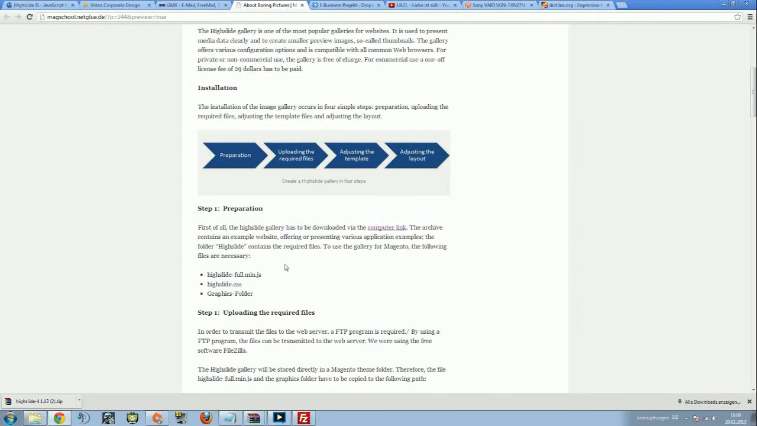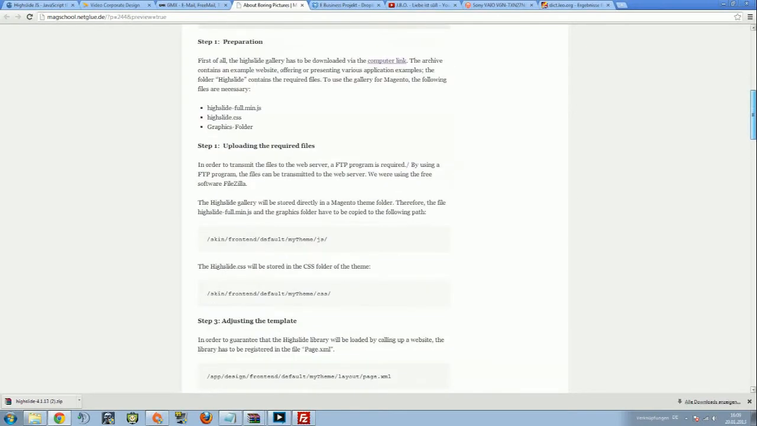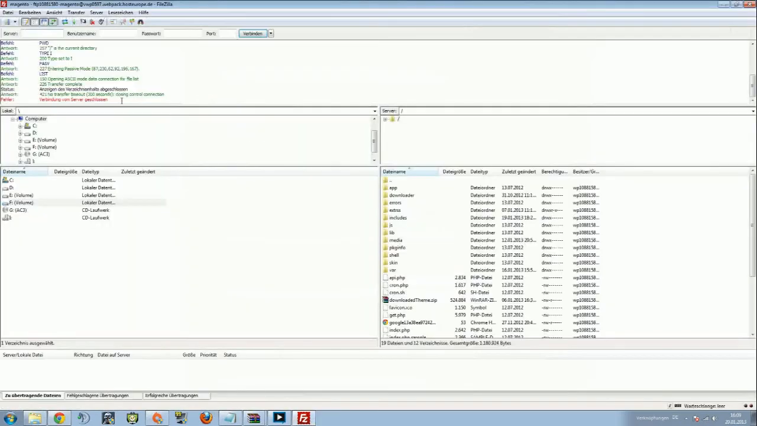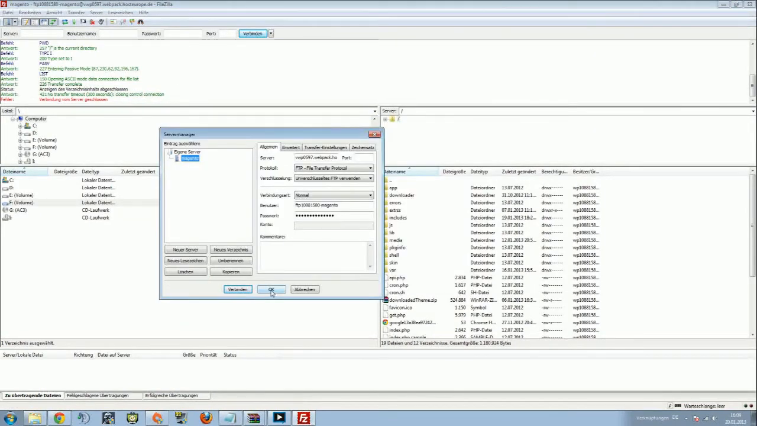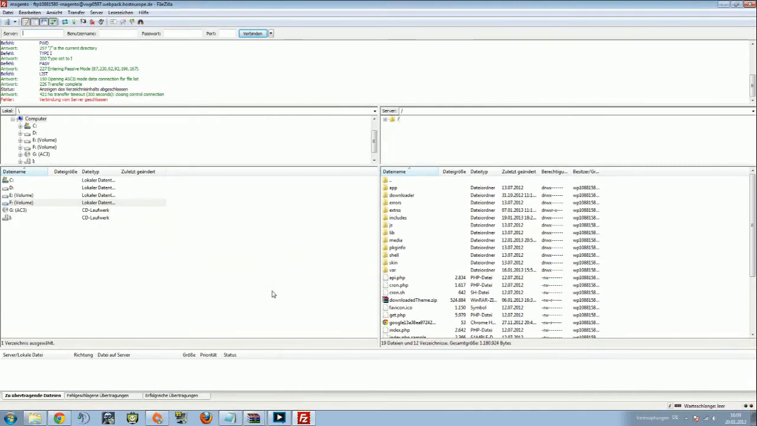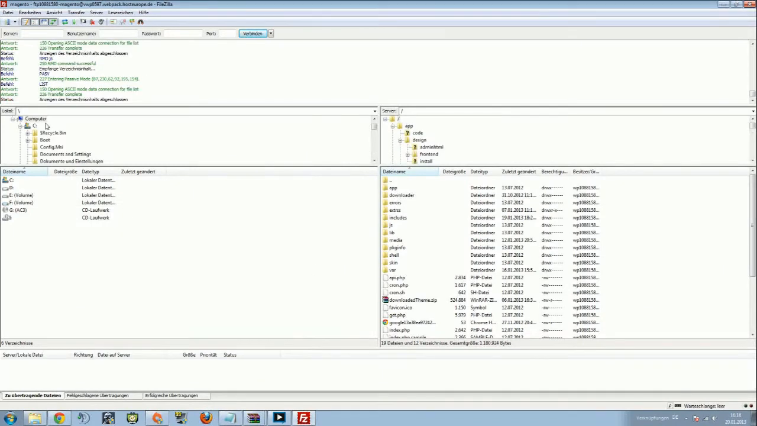to our Magento system. This would be step 2, uploading the required files. We're using an FTP program. In this case, we're using FileZilla. Select your server, and in this case, I would recommend to back up all these files you are going to change. Now you can go ahead and select the directory you're going to upload your files to.